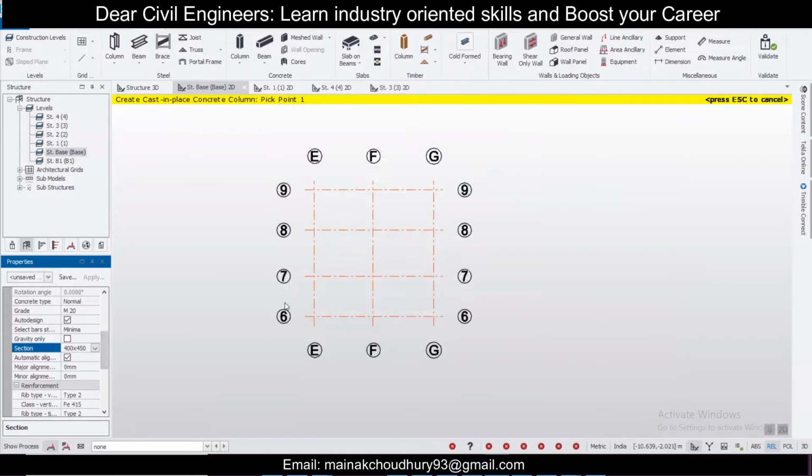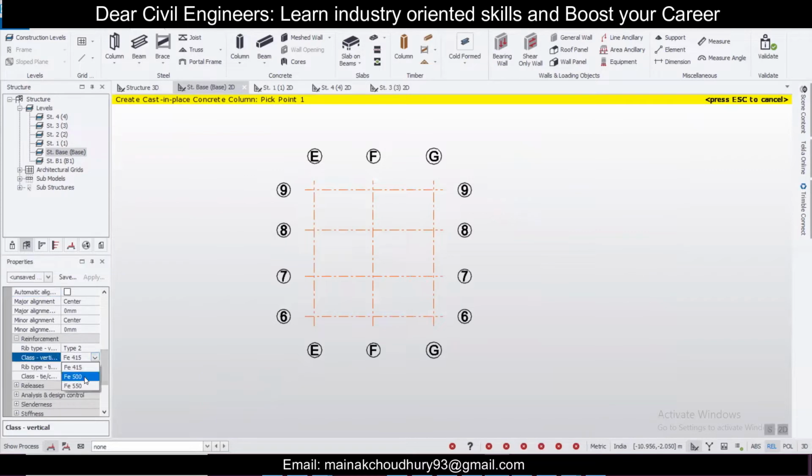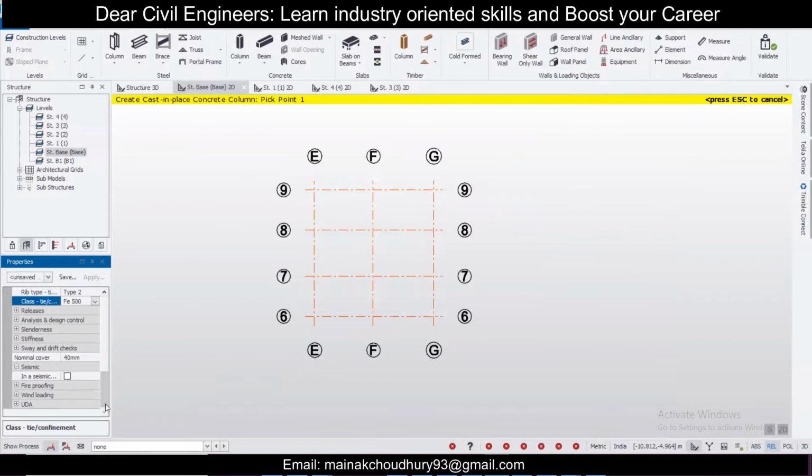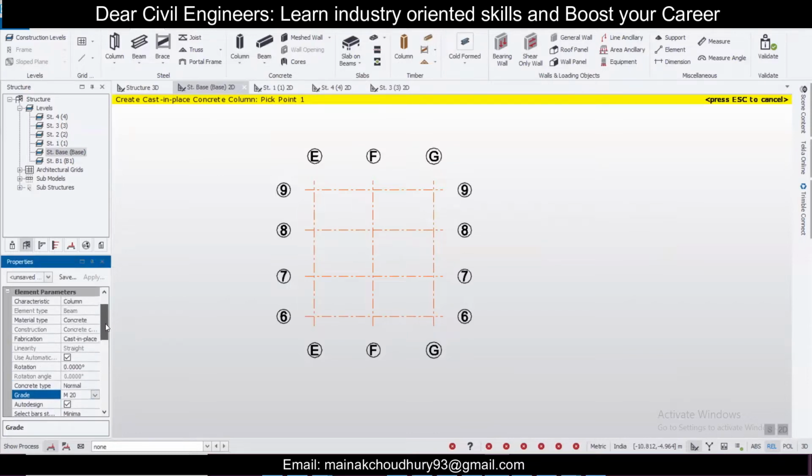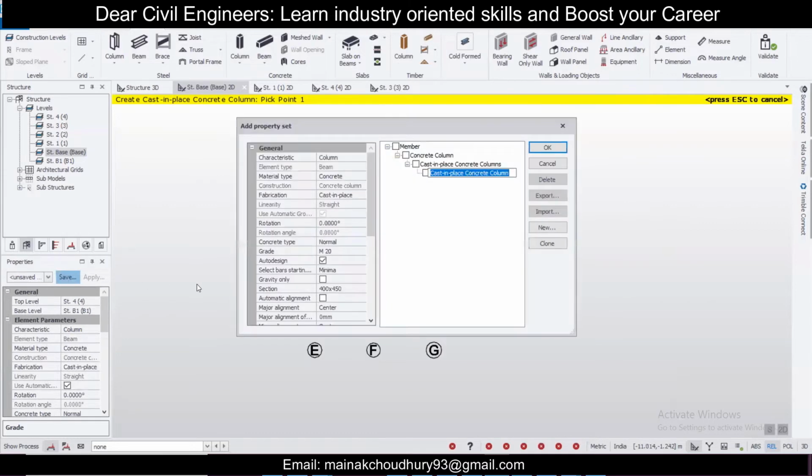And if you want to place the columns at the center, you just untick this automatic alignment, then the columns will be placed at the center, and then you can make this FE500, the steel grade, and cover automatically takes 40 mm, which is the default for the columns. Grade of concrete you can change, M20, M25. M20 is the minimum grade which is taken and most common, so you can use that. And after having everything set, just click on save here. So I'll do here C 400 cross 450, just to remember the name, and then click on OK.